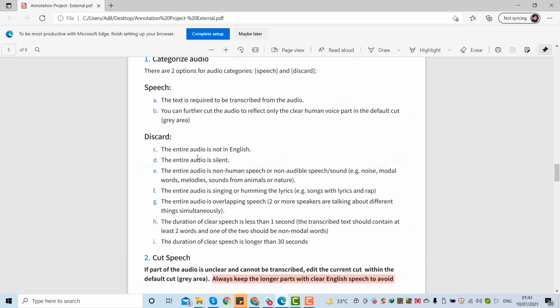The first is the entire audio is not in English. It means if you see some European or Asian or any other language except English used in the audio clip, then we will consider that audio to discard. The second is the entire audio is silent. It means no human speech is in the audio. So then we simply select discard.